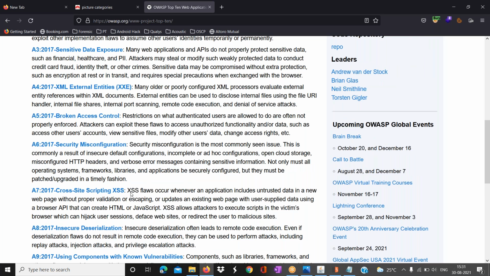Cross-site scripting flaws occur whenever an application includes untrusted data in a new web page without proper validation or escaping, or updates an existing web page with user supplied data using a browser API that can create HTML or JavaScript.